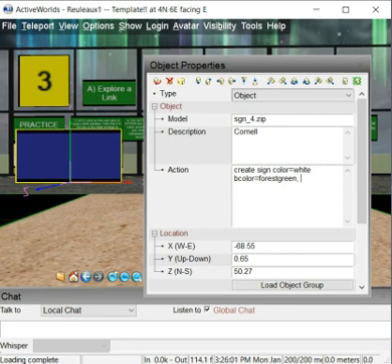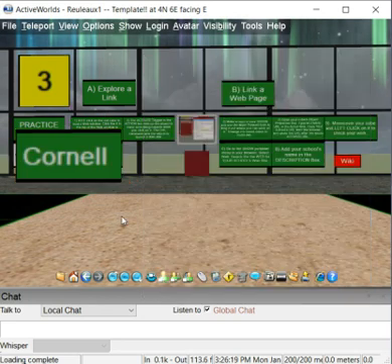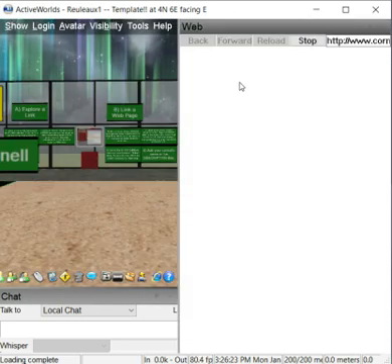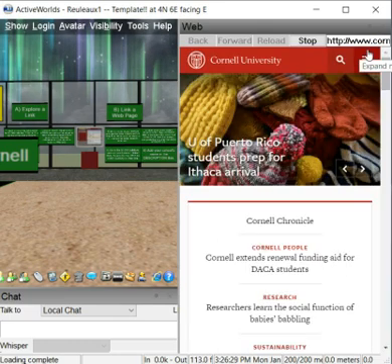I'm going to give a semicolon and then the trigger activate and the command URL and the website. Okay, let's see if it works. There we go. It's loading a page. It looks like it's Cornell. In fact, it is. All right.